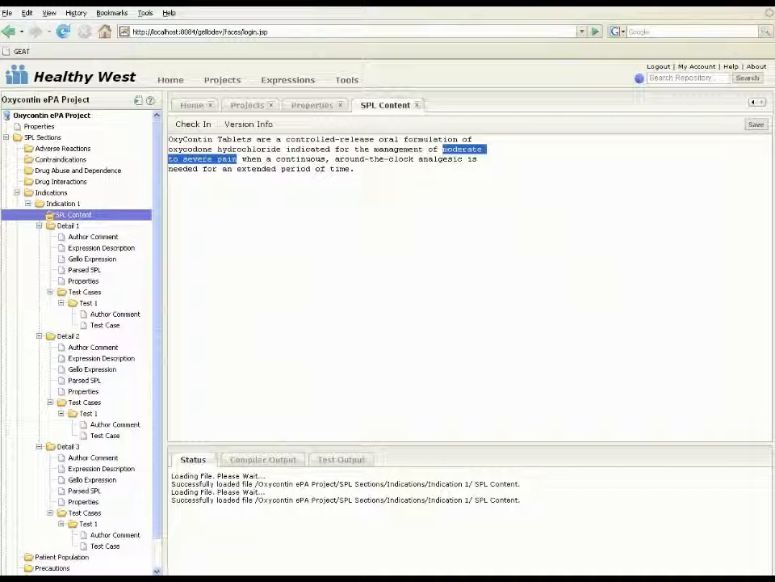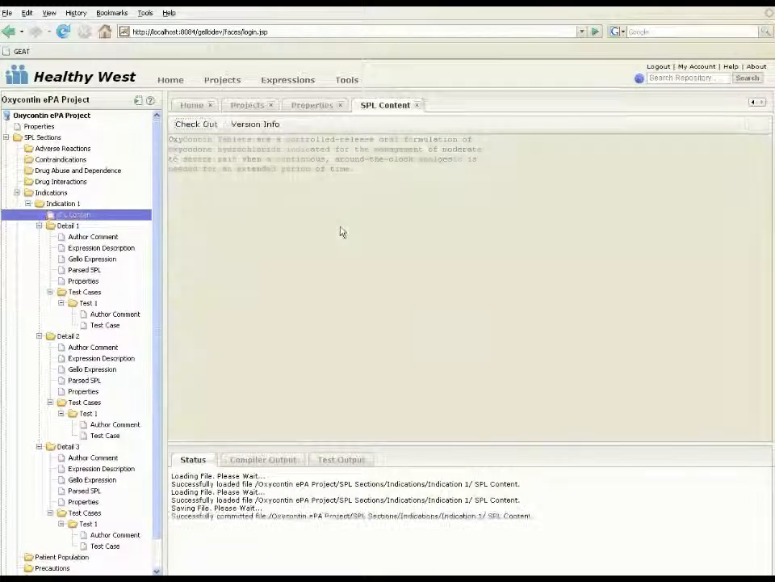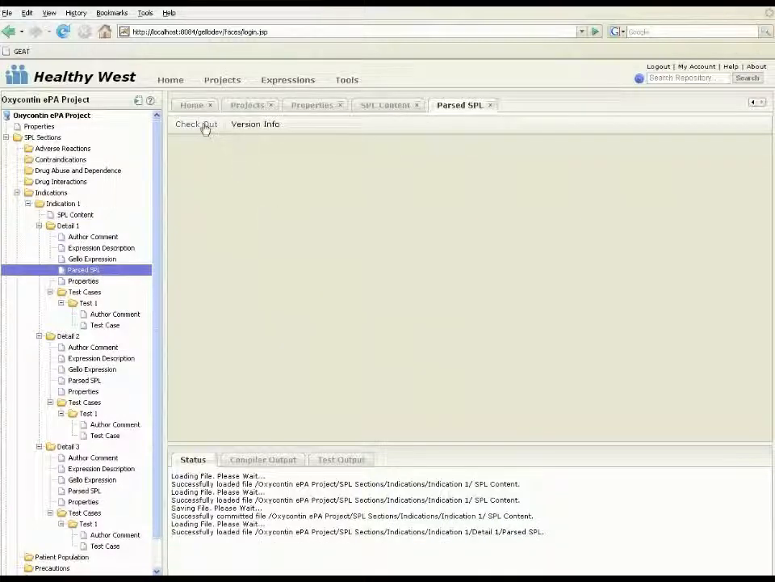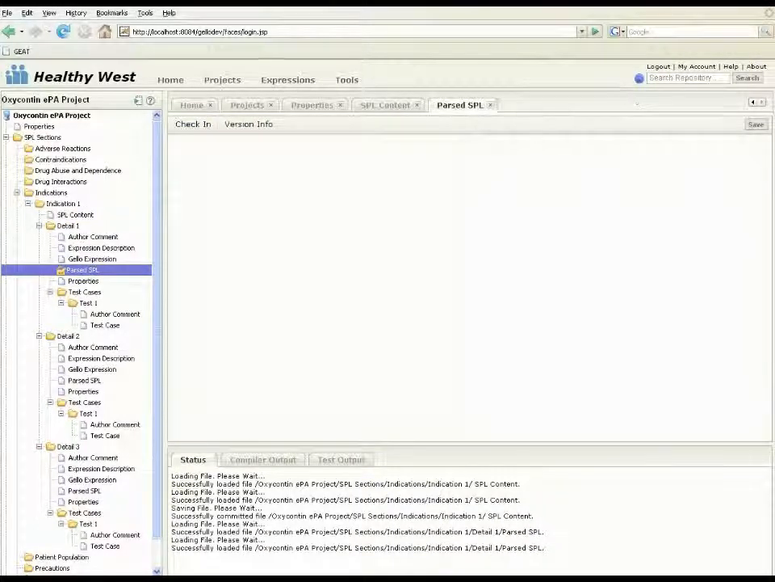When I check this in, it becomes part of the project and is stored as a read-only file in the project. Note that as I've been doing operations, the status of all the different operations I've been performing is documented in the status window. Next, I will parse out part of the SPL to focus on the indication of management of moderate to severe pain and work with that.